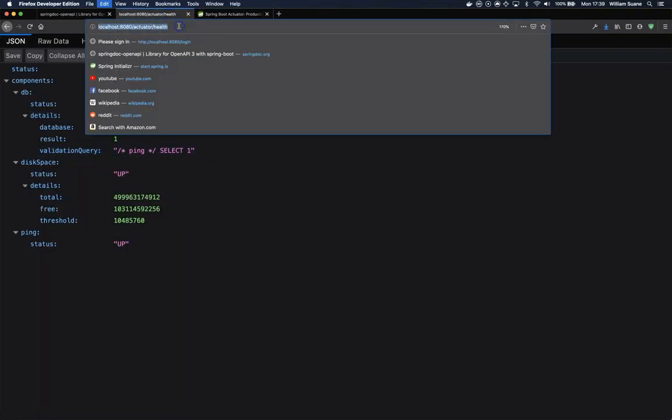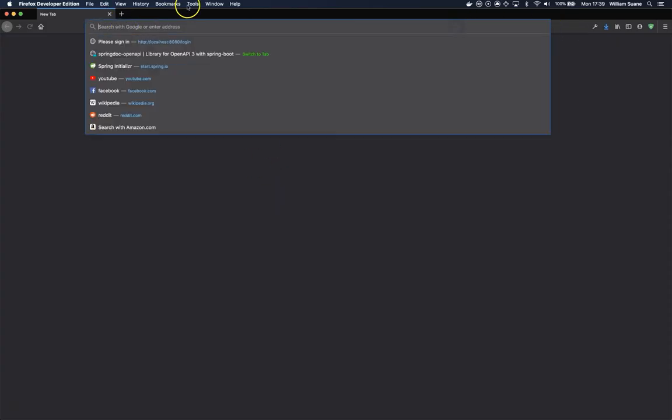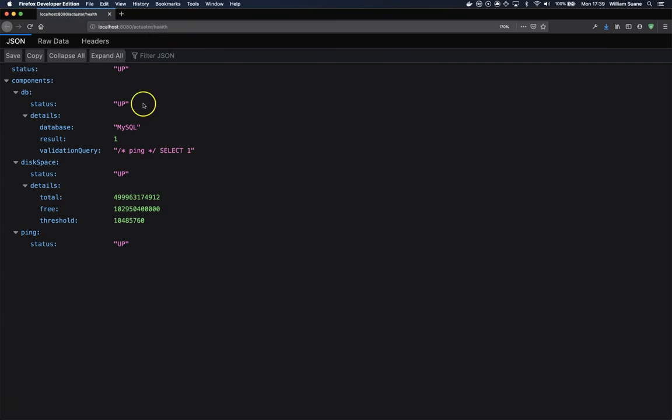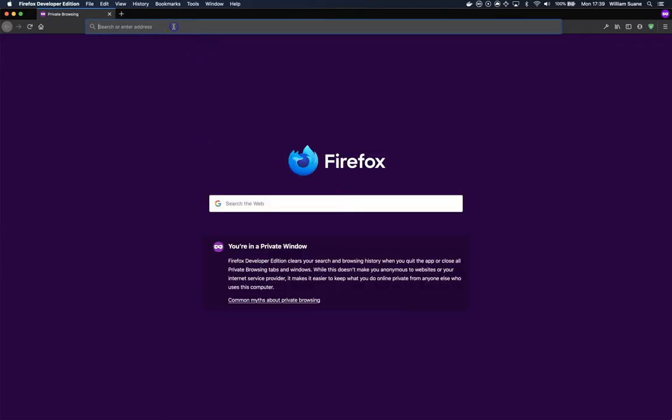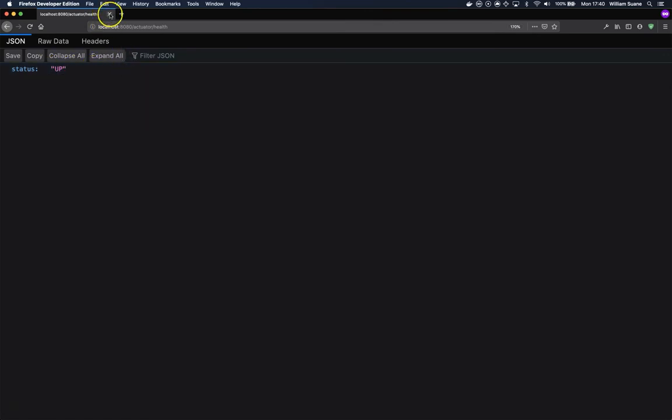So let's copy this and open a private window. So this is not the private one. This is it, there you go. So as you can see, the health endpoint does not provide the details because you are not authenticated.